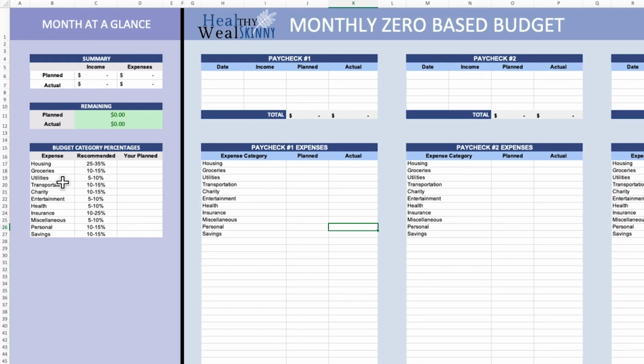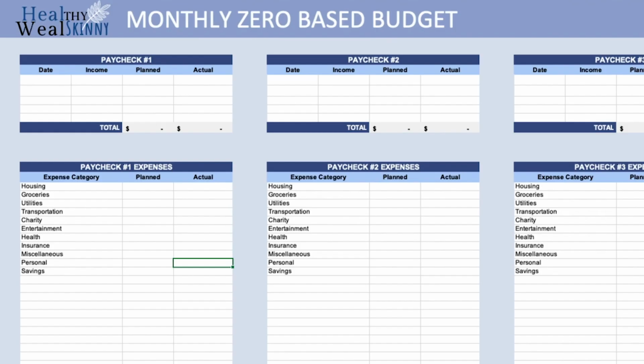Next, we have a table that's the budget category percentages. These are standard budget categories as defined by Dave Ramsey and his recommended budget percentages. In this area, as you start to plan your budget, you'll see where you fall in each one of these budget expense categories. Remember that these are just recommendations. If your percentages are different than the recommended, that is no problem at all. This is your personal budget.